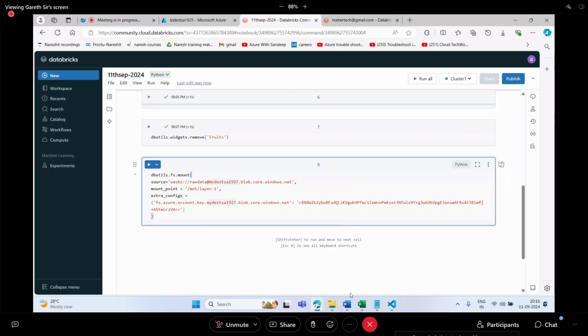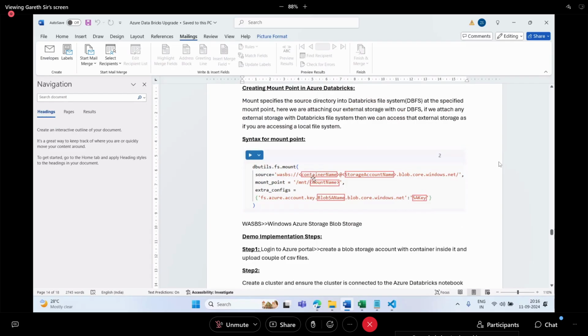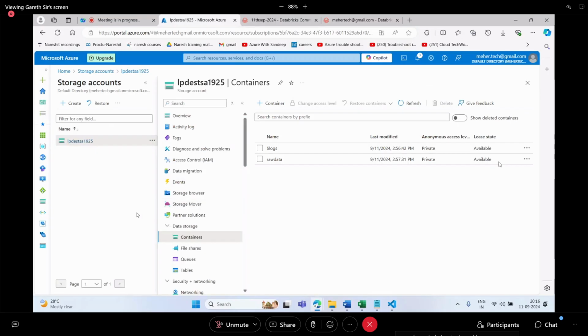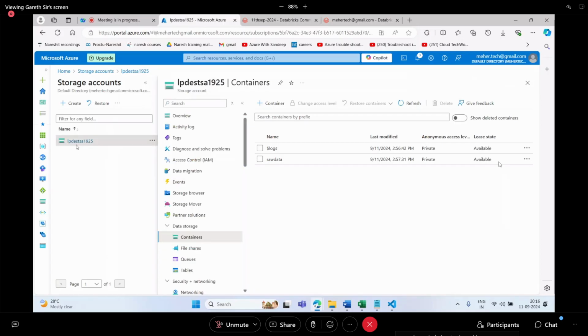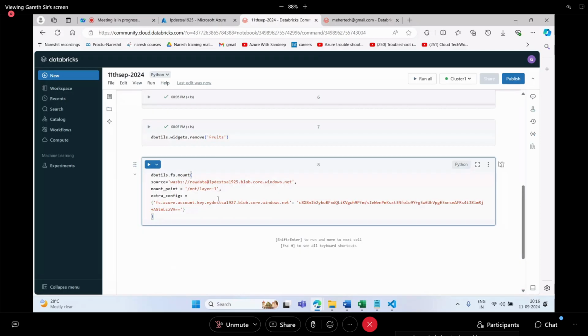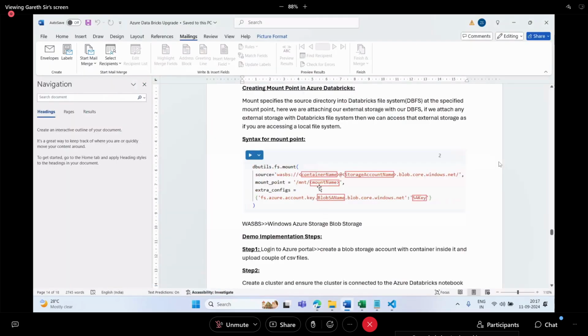This is the storage account name. See what I'm saying here? Container name I have given; next is the storage account name. What is my storage account name? LP destination SA 1925. So now I will change my storage account name here. LP destination SA 1925, correct? Just ensure that you're not making any spelling mistakes here. And then I'll put the mount point same as raw data. Then next, yeah, this I have done.